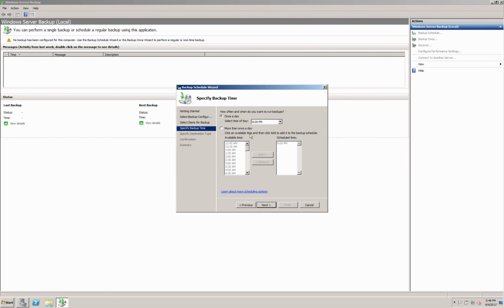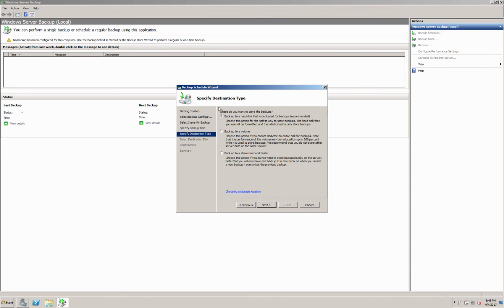Next, let's have this scheduled for more than once a day. So we'll take 2 backups a day, one at 9 p.m. and then one at 9 a.m. Where we store the backups, we have a few different options. We're going to choose this first one, which is for backing up to a dedicated hard drive. Alternatively, we could back up to a volume like we created before, that S drive, or we could back up to a network share, so some other file server on the network. But like I said, we're going to go with this first option.